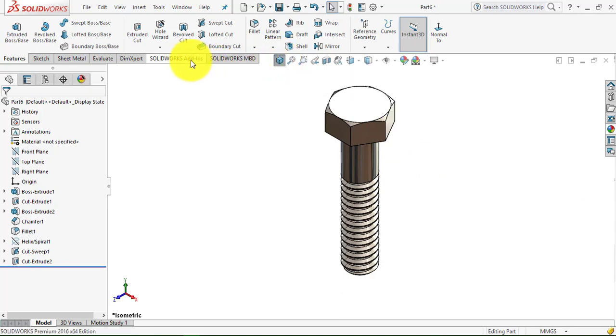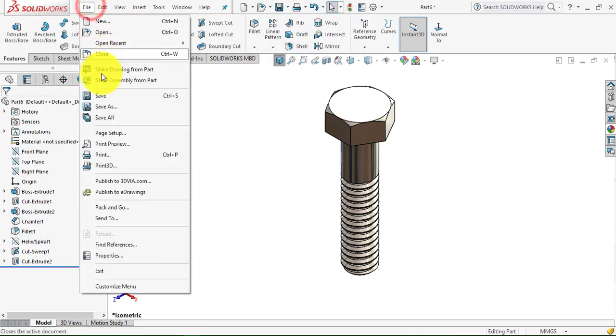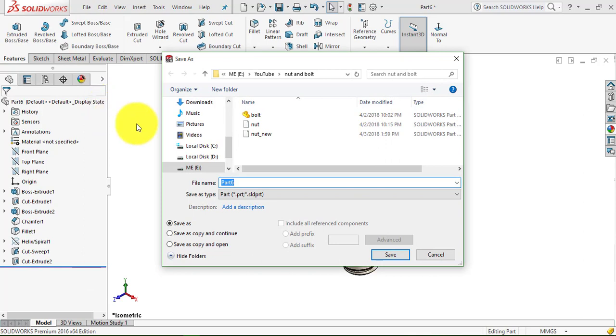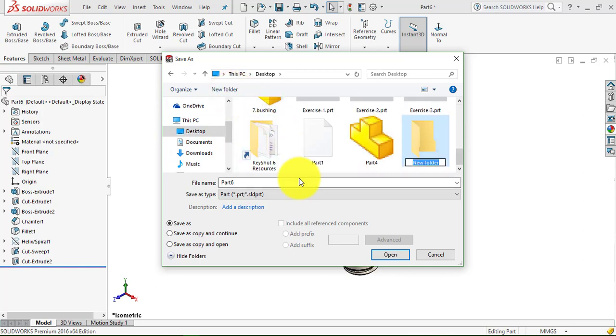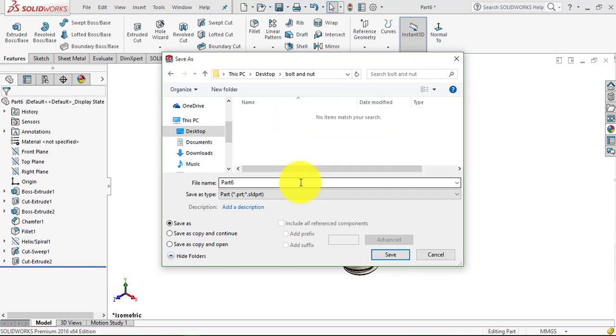Now we'll save it, so we'll go to the file, save as. Now go to the desktop, and here we'll create a new folder and name it as nut and bolt or bolt and nut, and we have to give the name of the part, that is the bolt.